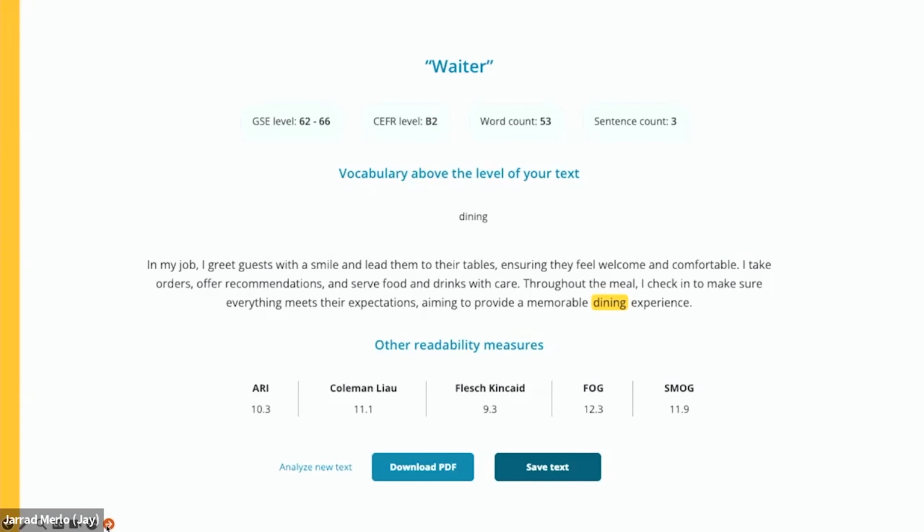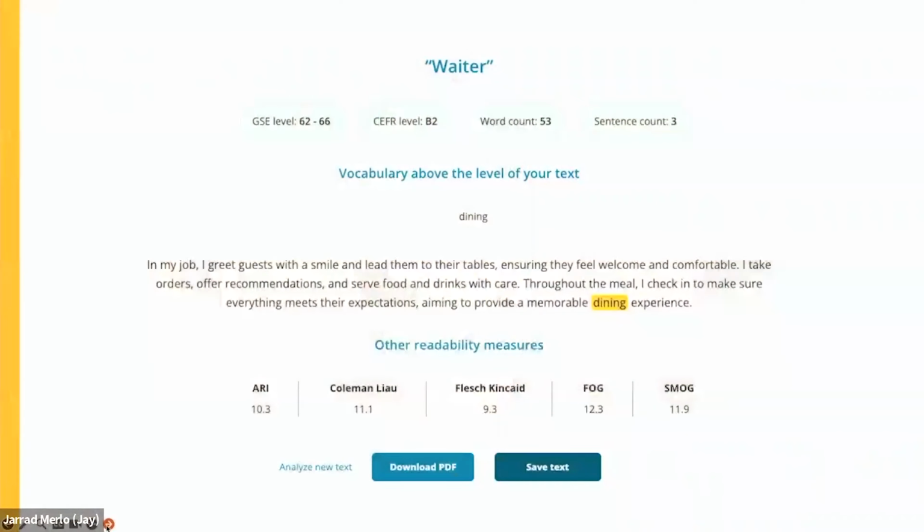So Natalie actually got it correct. This is a B2 level text. The word count is 53. There are 3 sentences. And there's even a word highlighted in yellow there that is above the B2 level. This tool is your new best friend. Let's continue to explore it a bit more because we've still got a problem.